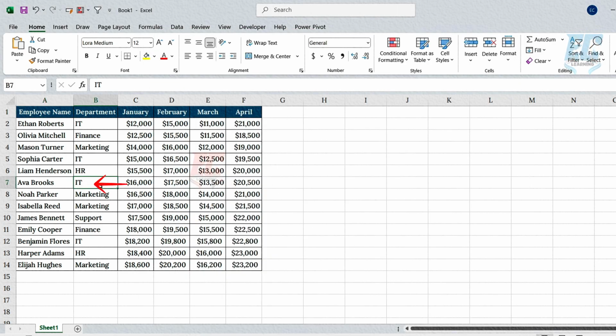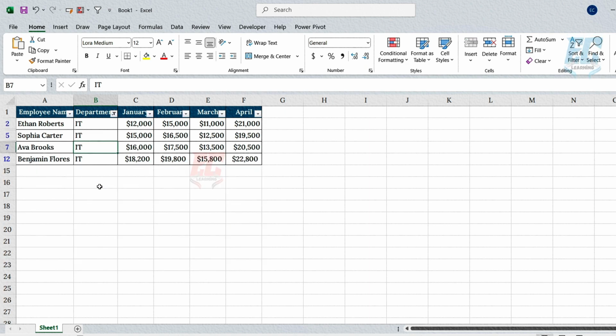Click any cell you want to filter, and press Alt+6. Boom, Excel shows only that value.